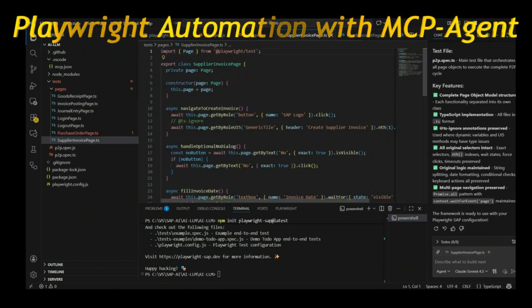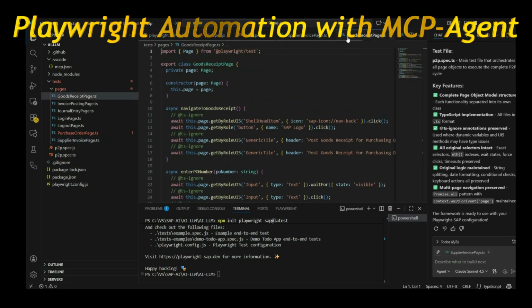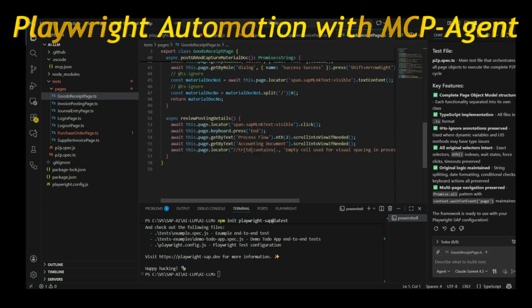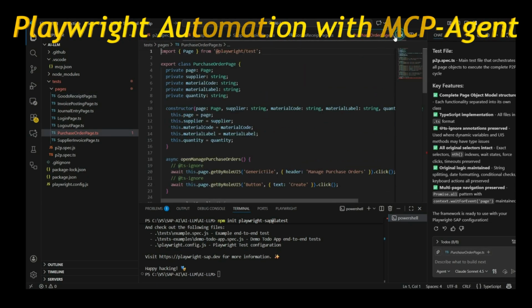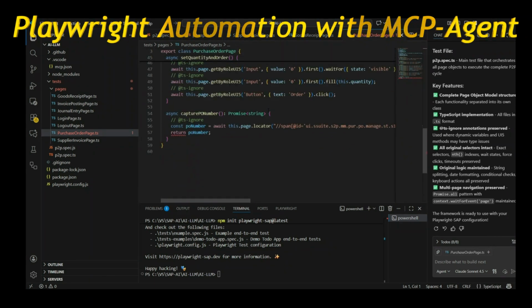This is the supplier invoice page, which is created as per the page object standard. Kindly note here global variables for the locators are not created, but these are encapsulated under the methods which are created.